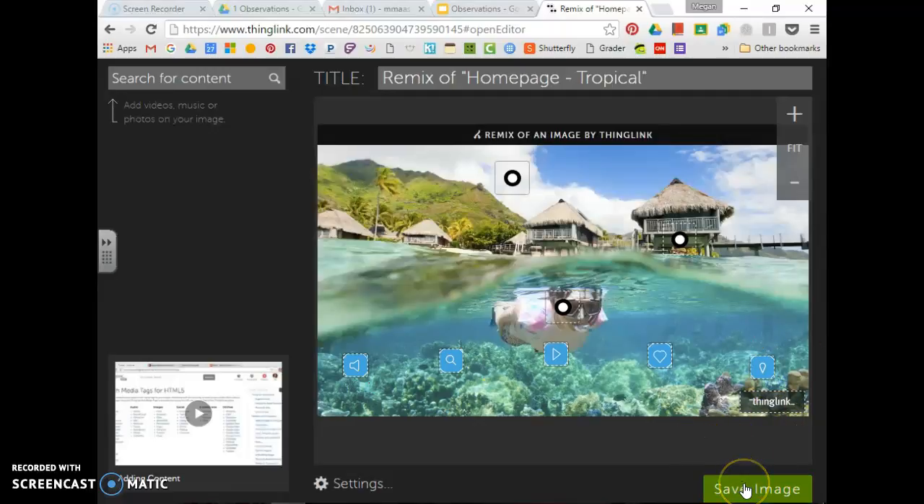So once we're happy with this, I've got my tags. Make sure you title it, whatever you want it to be titled. I would put your name. That's probably the most important thing, or observation, Thinglink, something like that. And then you can click Save Image, and it's going to save it for you.